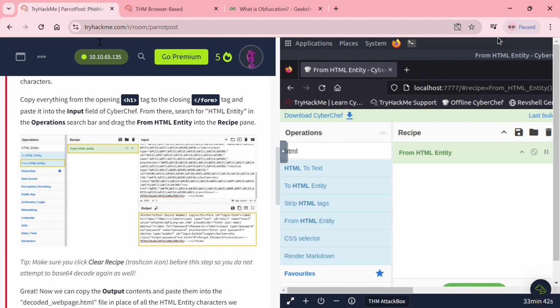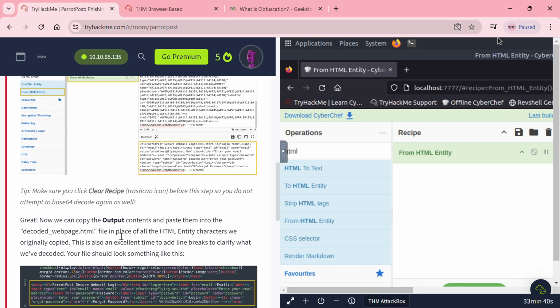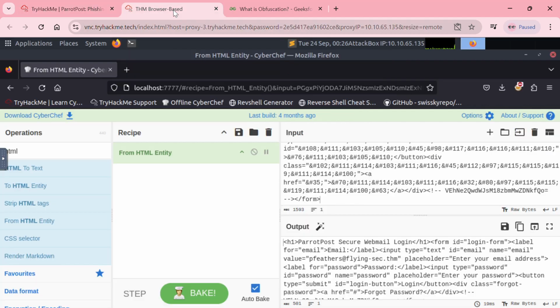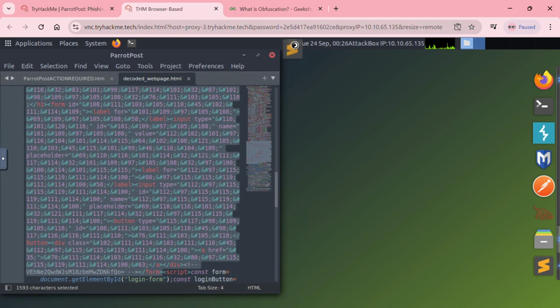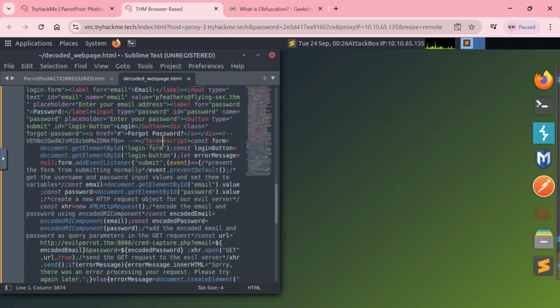Good. We have our output. Great. Now we can copy the output contents and paste them into the decoded webpage.html file in place of all the HTML entity characters we originally copied. Okay, so we are going to copy this. Make sure it is copied, right? Then we come to our Sublime Text. Then we replace it by typing Ctrl V.